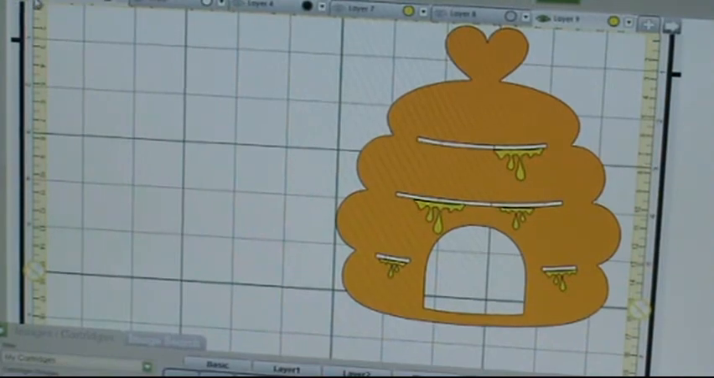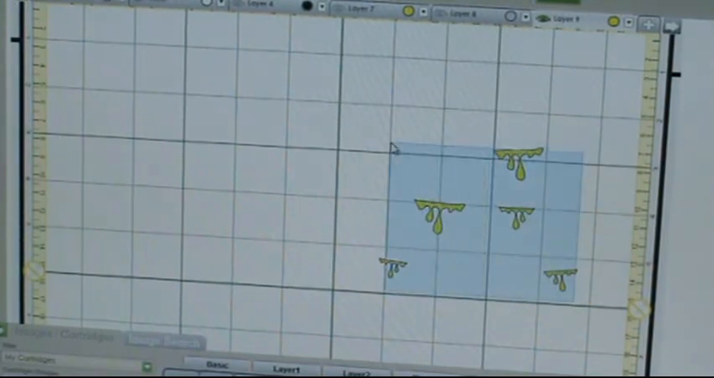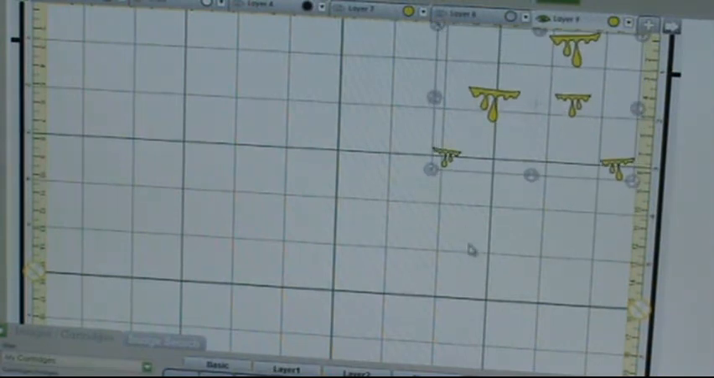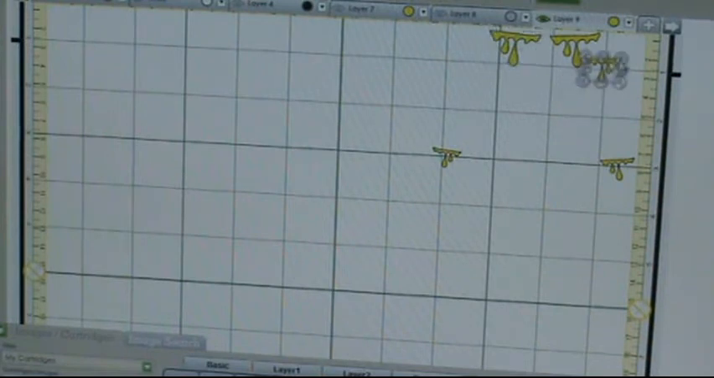Okay, I'm going to hide the top layer and move these up to my cut space that I want them at. I'm just moving them so that I am not wasting a bunch of paper, even though it's just scrap paper. And go ahead and cut them out.